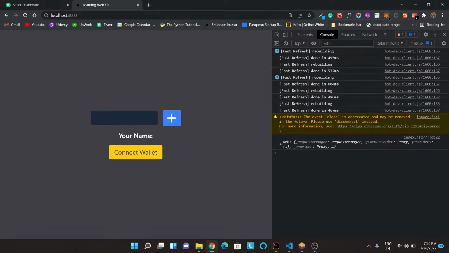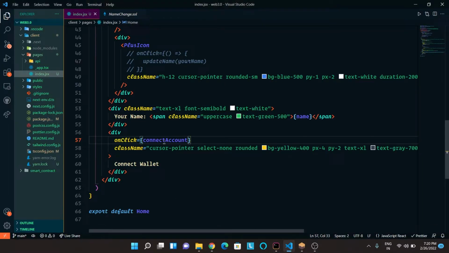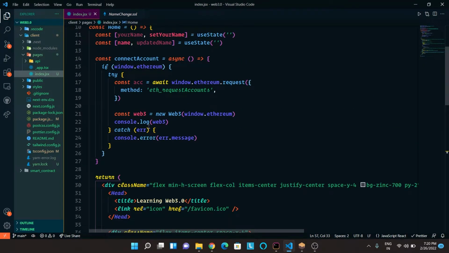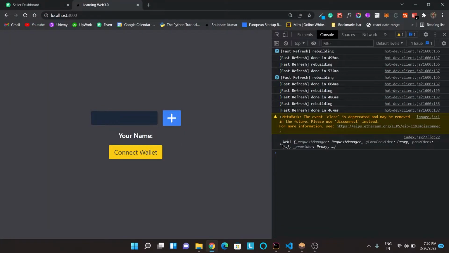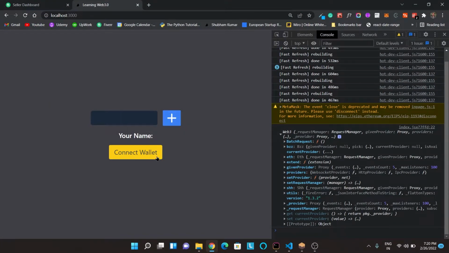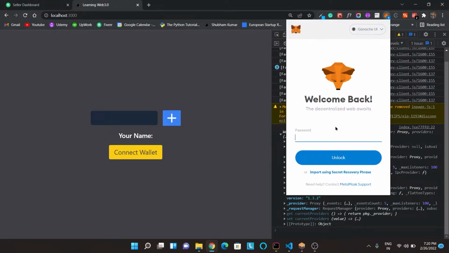Now you can see nothing is here, but when we click, you will see one here, and you can see the console. You will get this object because you have written console.log. Now I'm going to click on this button once more. Now I'm going to type my password once again.